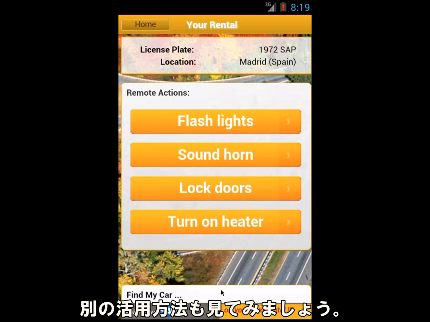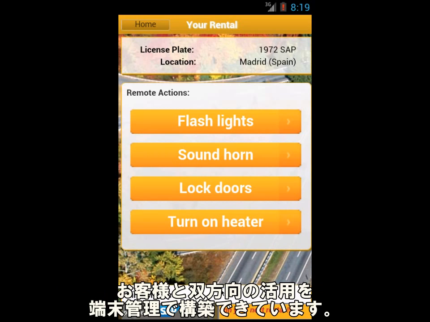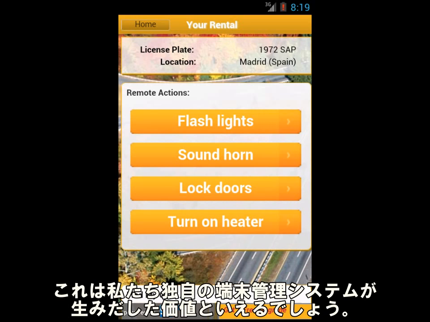Here's another example of how we can use this conduit. In this case, we're giving the customer an offer based on his recent rental. So this is now a two-way channel between us and the consumer that we've built on top of our device management layer. This is the kind of value that we can generate once we have a solid device management infrastructure for all of our assets.